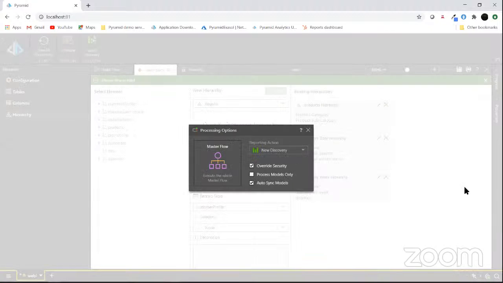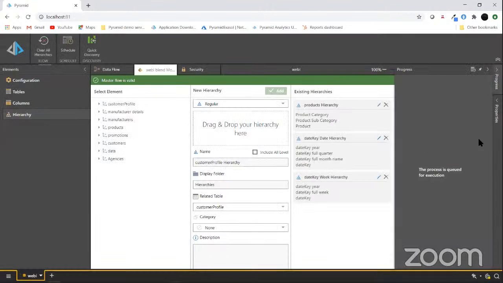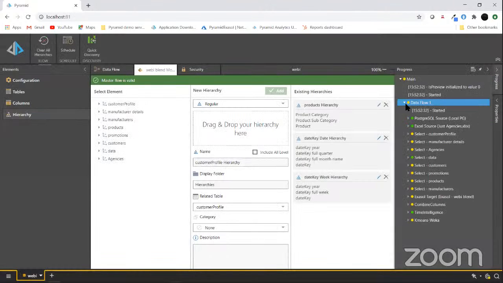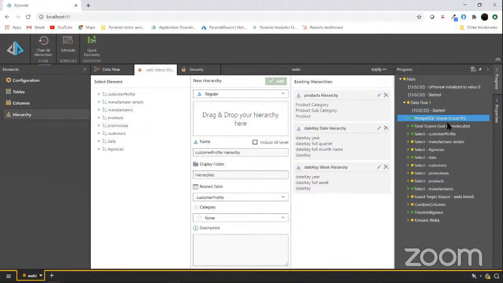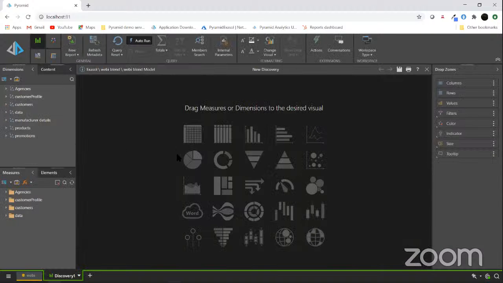Let's just process that. And we'll see starting up, there's my data flow one. We're reading data from Postgres. We're reading data from Excel. We're applying my k-means formulation. And now it's written the data to Exasol. You can see it's looking to Exasol here.